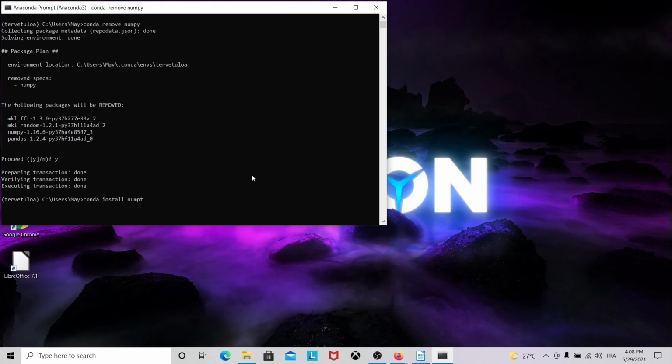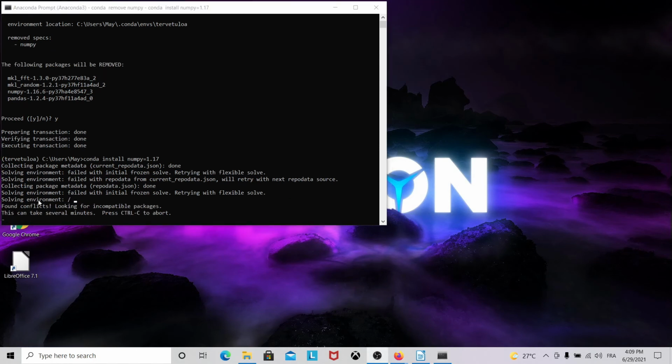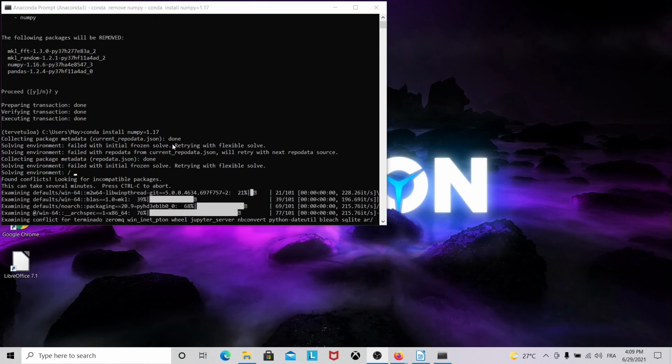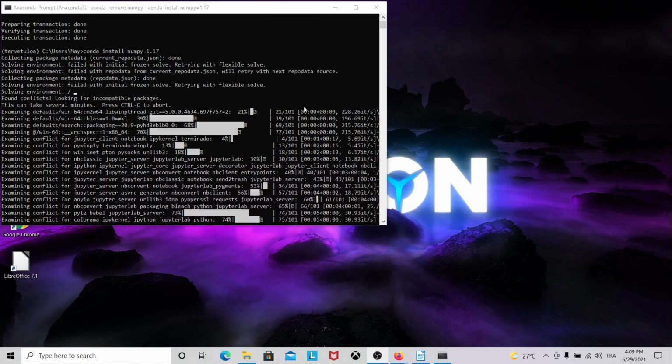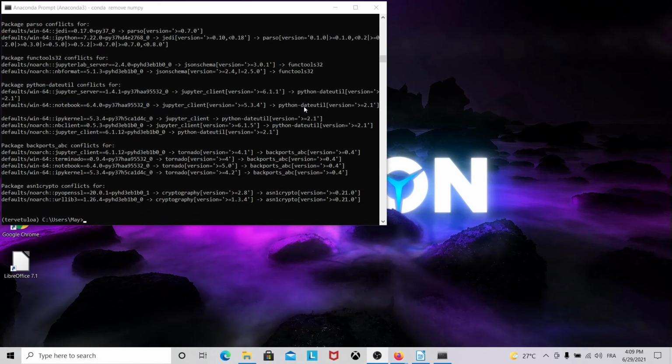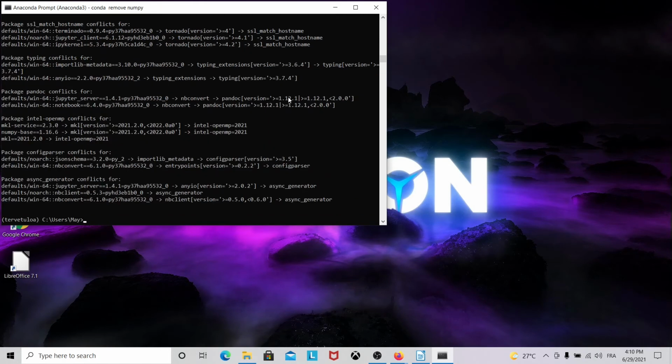So now let's type conda install NumPy and install another version of NumPy, which is 1.17. So we're installing this one. There are conflicts between the packages, as you can see here. So this is one of the reasons why it's better to install directly the packages when you create an environment and not afterwards, because there might be conflicts between the different packages. So this will really make your life easier. We'll try to install now NumPy 1.15. So conda install NumPy equal 1.15.